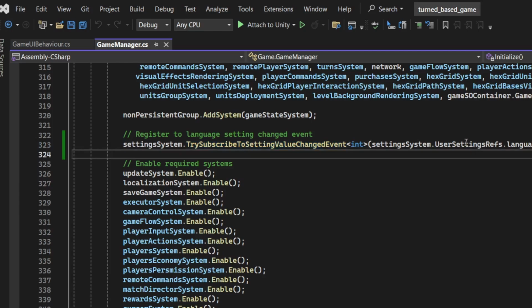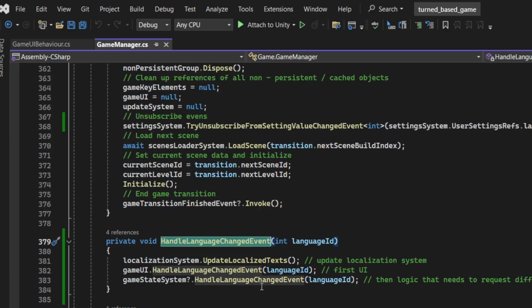Our settings. In most games it's the same, right? You have a setting, and when you change this setting, in my case the language ID, the language setting, then I want to handle this change. And this is what is going to trigger these three processes.